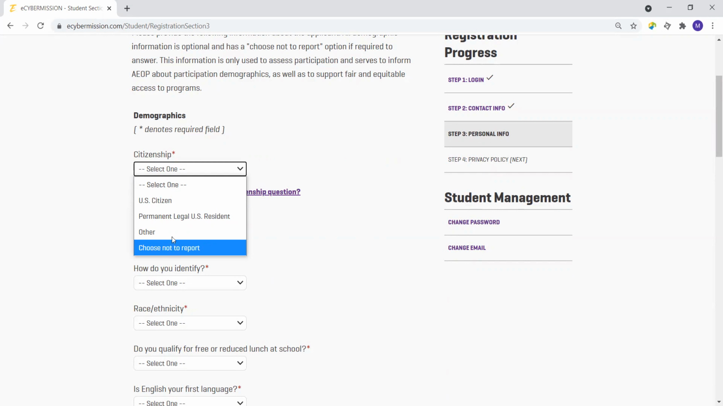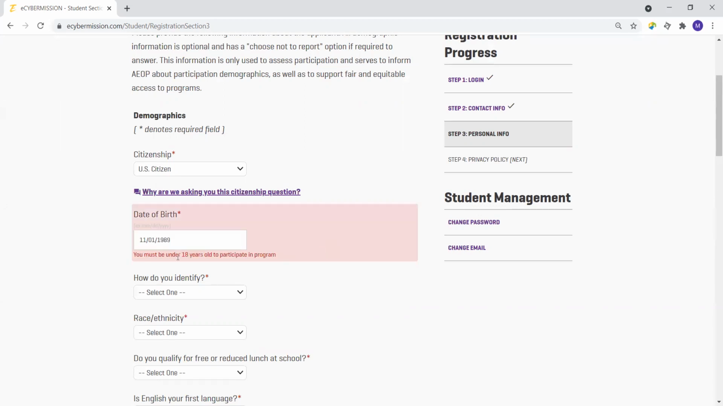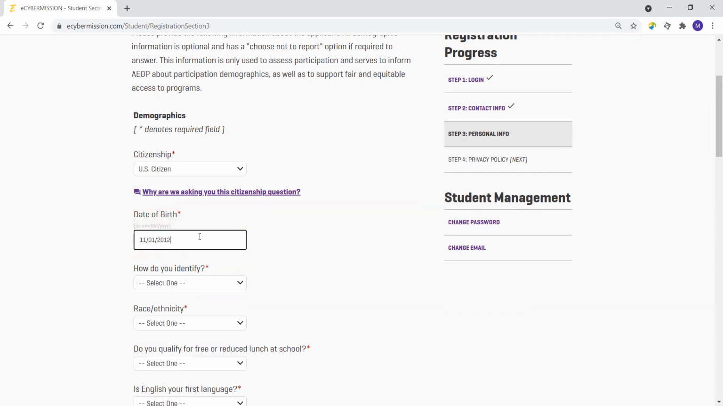So you can choose not to report, but you can also type in your actual info, your date of birth. Make sure that this is correct, because if it is not, then there will be a problem. Also, if you enter a piece of information that puts you outside of the range of participating, it's going to tell you that. So you've got to be under 18 to be a student in this program. So that means I'm going to have to put in something like, let's call it 2012. There we go. So that works out.